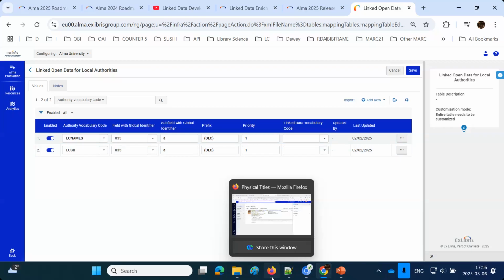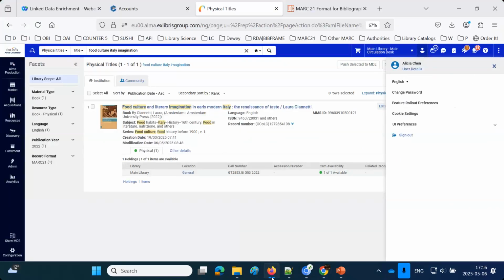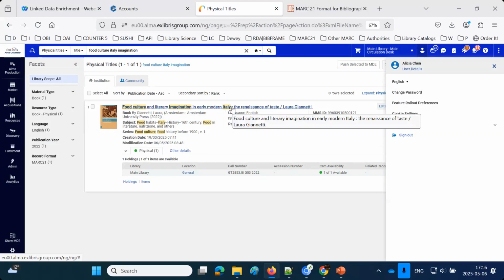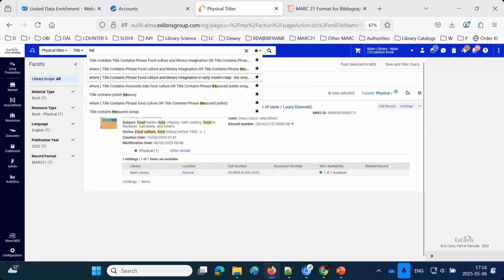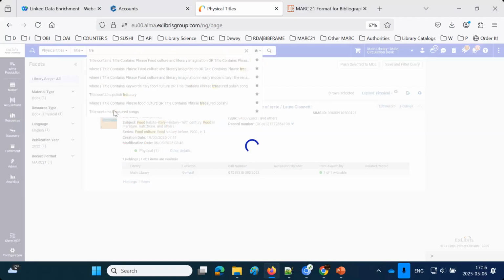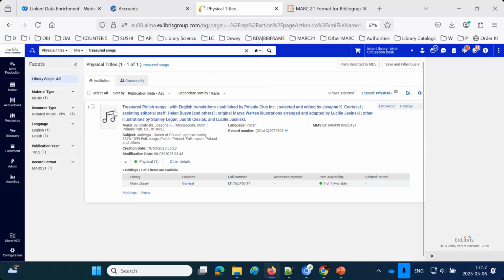Now I'm moving to the other Alma, the Alma that has the examples. So we're going to look at two examples today. Food culture and literary imagination in early modern Italy. And let's also look at this one here. I believe it's treasured and not treasury. Let's take a look. Here we are, Treasured Polish Songs with English Translations. So we're going to do two things now.